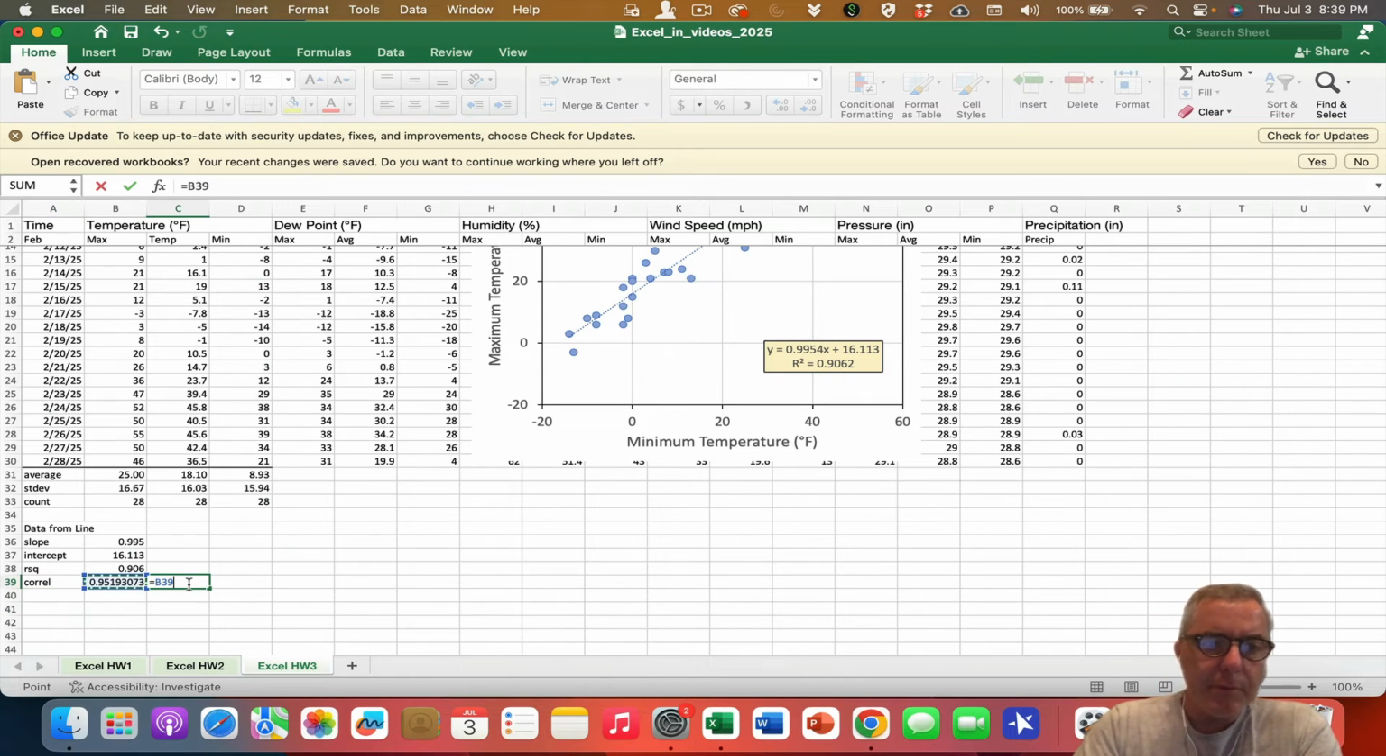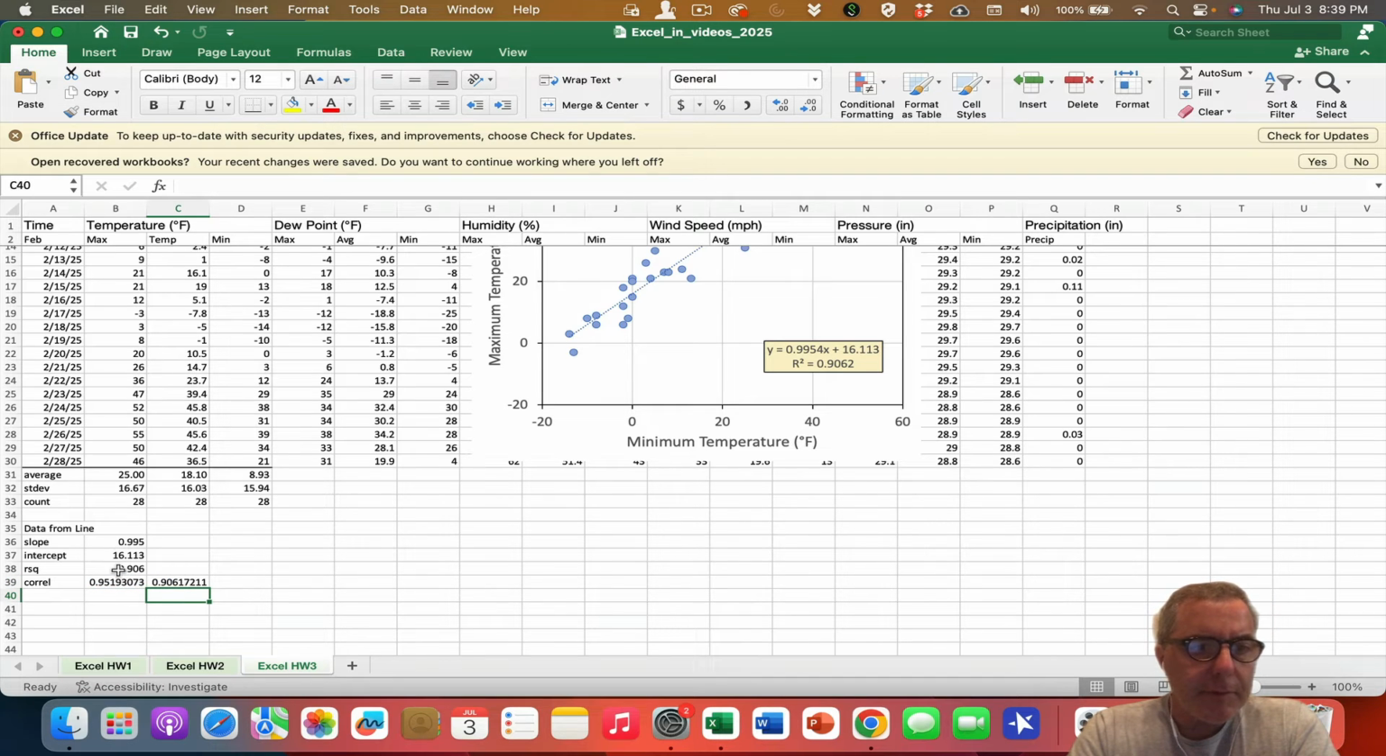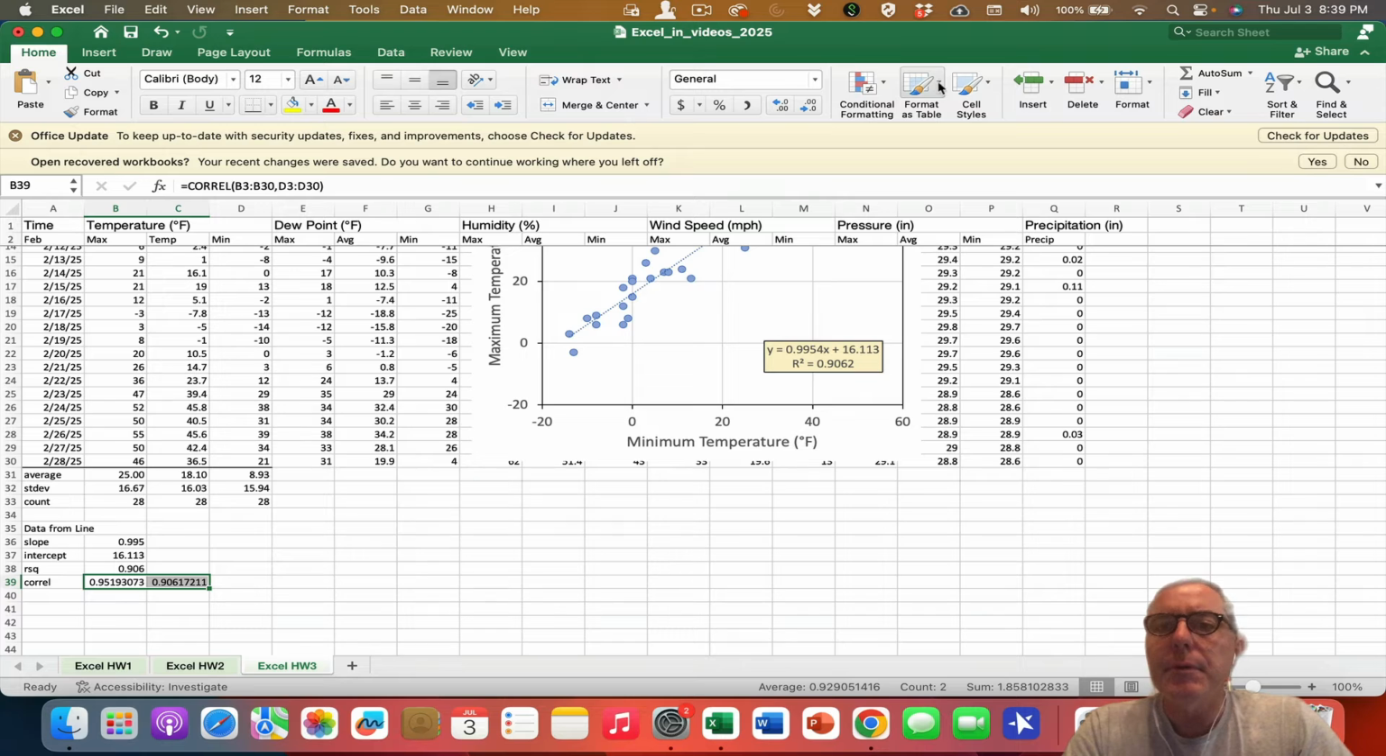But then look, we can square this. You go equals 0.951 squared, 0.906, so they match. And I'm going to fix the digits. We don't need this one now.